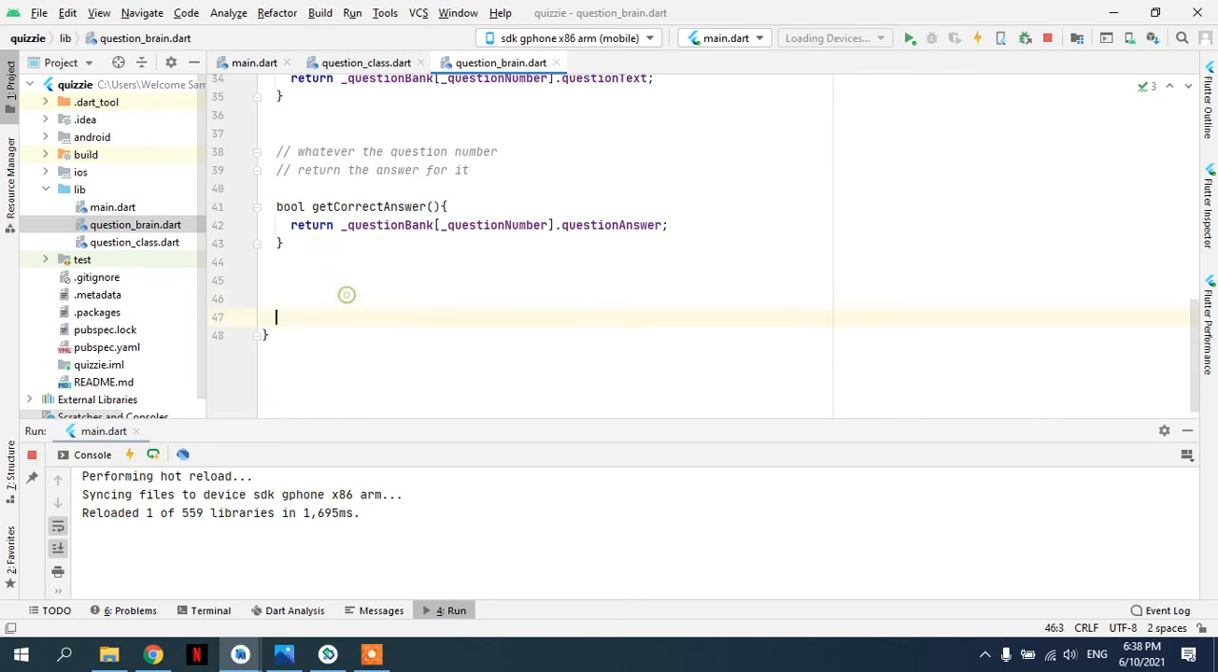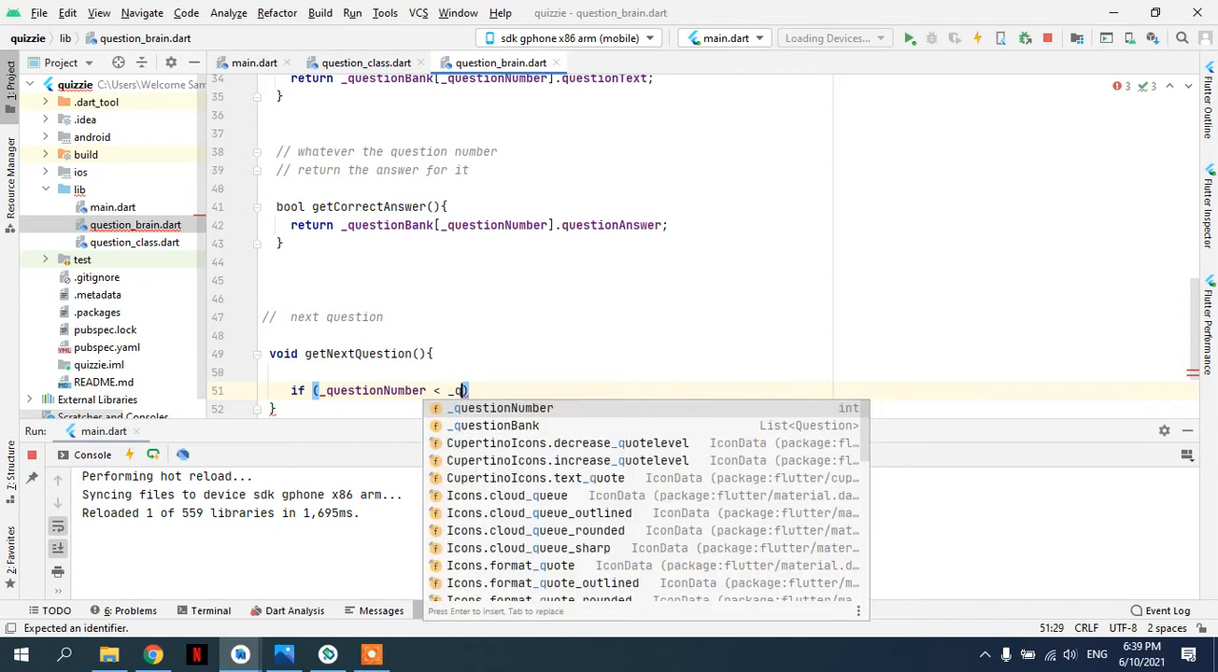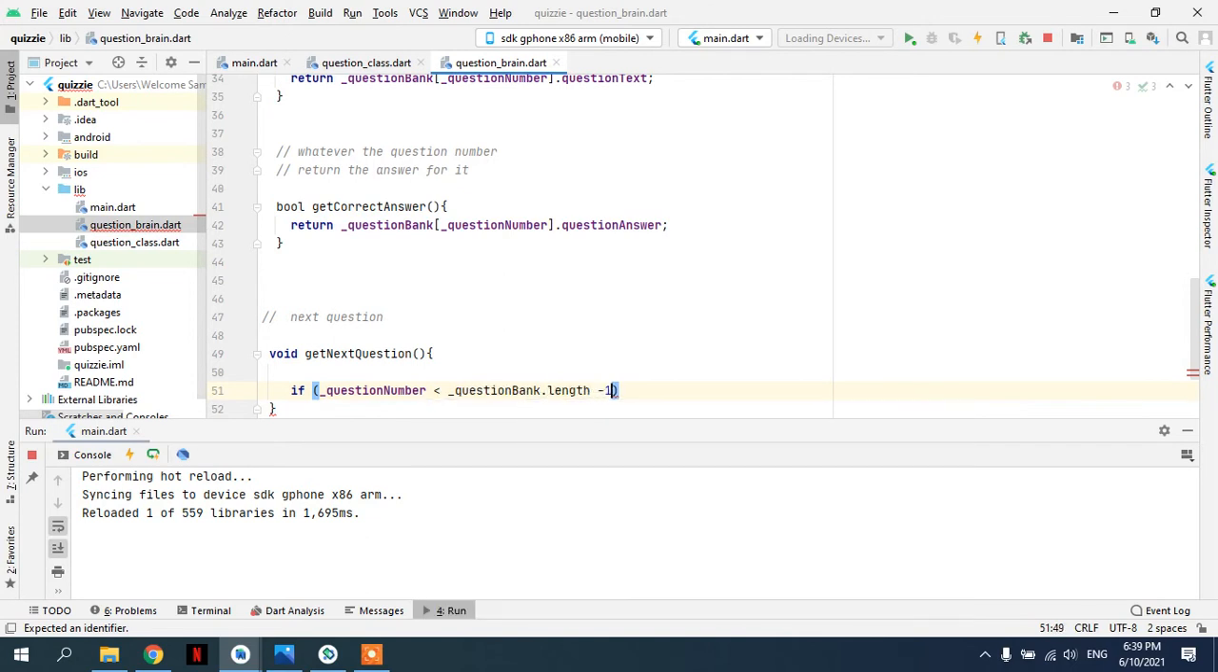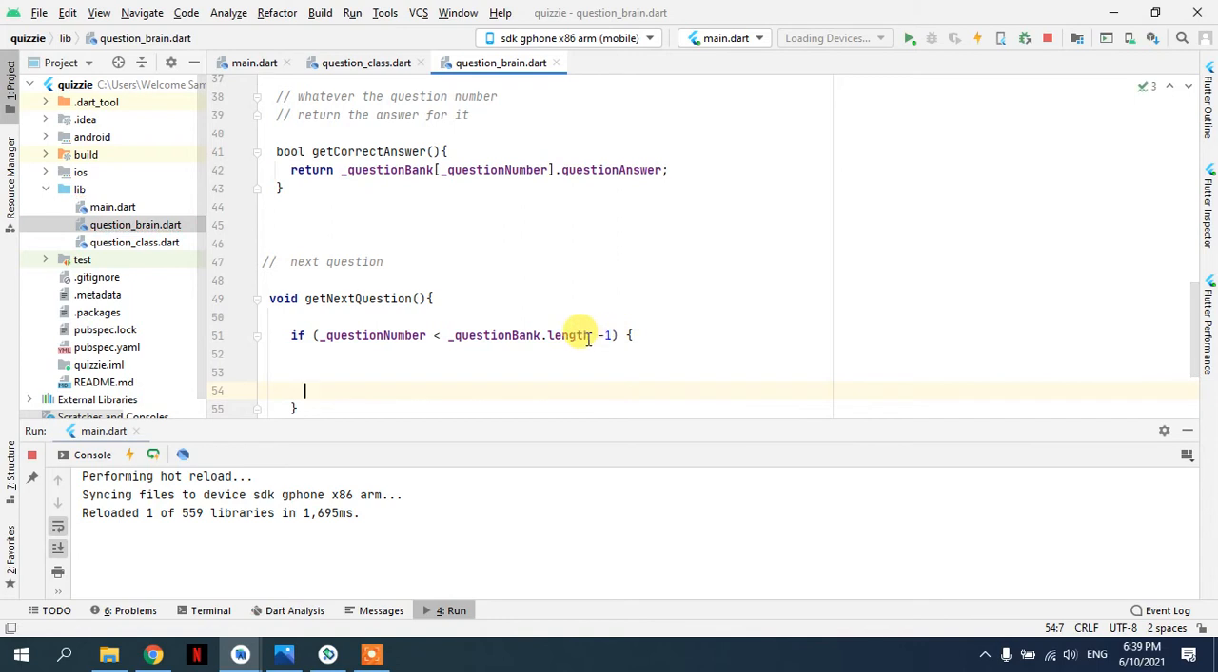Quite simple. Okay, let's say the test is finished. Let's work out how to go to the next question. Next question is a void method, because it does not have a return value. Get next question. So now here, if question number is less than question bank length -1. Now here is a little bit of a catch, because the list counts from 0 onwards.